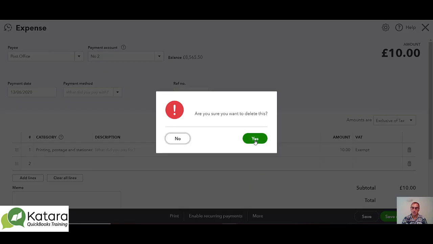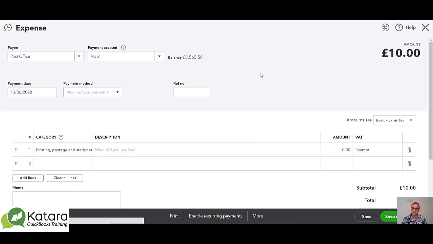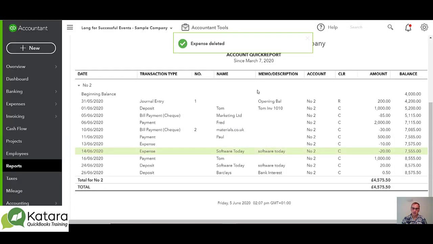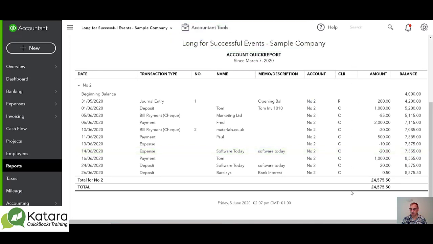I say sure. Now, if this was in a closed period, a period that we'd protected the data for, it would warn me at this stage that I'm deleting something in a closed period. So just be careful you're not deleting something from a period that the accountant has already prepared accounts for. But this is in the current month, so I'm quite happy to delete that transaction, and that removes it from the list here. You can see that it's no longer on my list through the bank account and has corrected it.